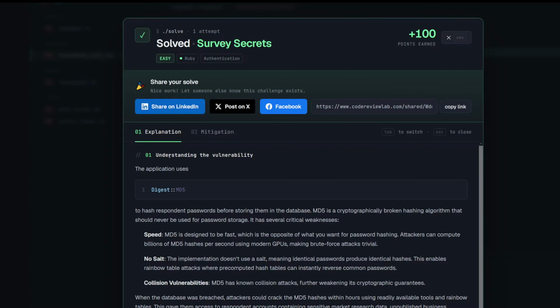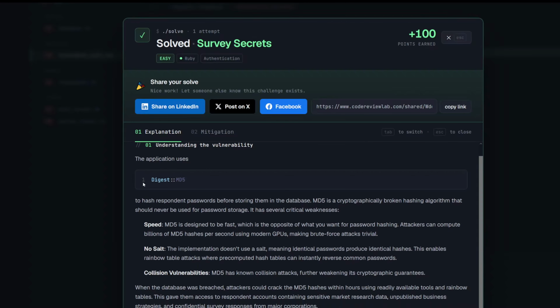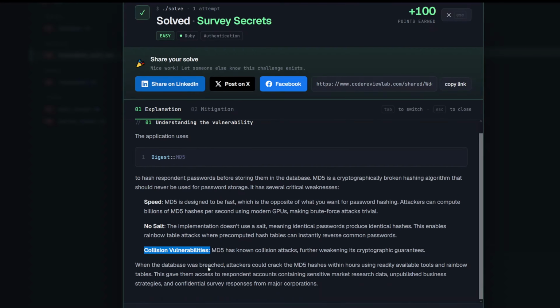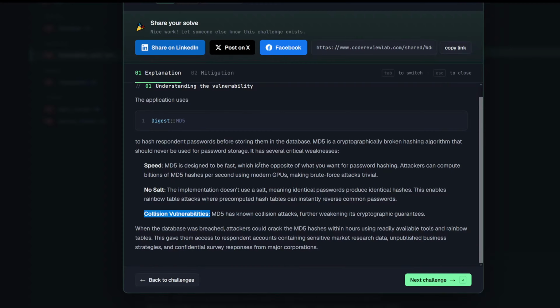Wonderful. So let's talk about understanding the vulnerability. So the application uses digest MD5 to hash respondent passwords before storing them into the database. MD5 is a cryptographically broken hashing algorithm that should never be used for storing passwords. It has several critical weaknesses, so speed, no salt, and then collision vulnerabilities, which is something I believe I mentioned earlier. So you can read up a little bit more about these if you wish.